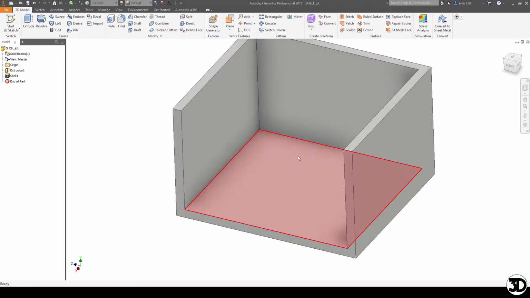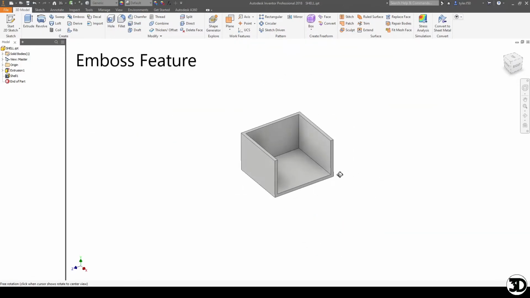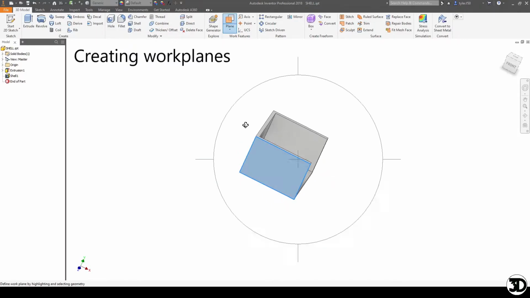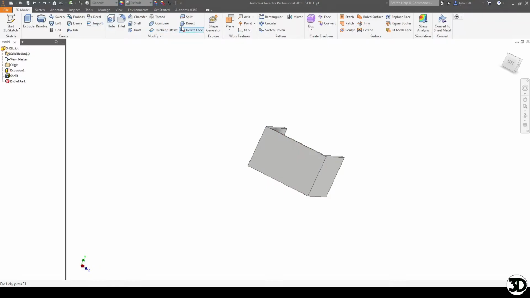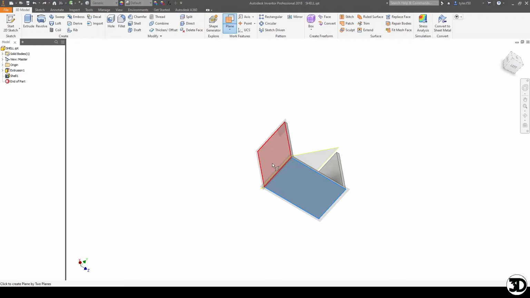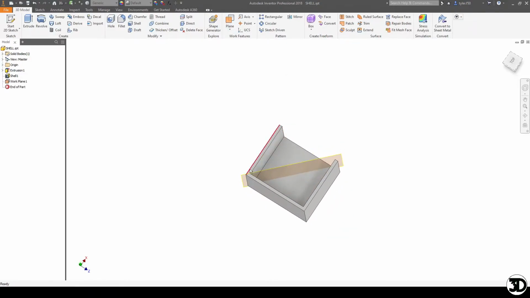Next, I'm going to show you the emboss feature. I've showed how to use it on a curved surface, but now we're just going to use it on a basic surface. Essentially the way that we use this is we're going to make a work plane. I'm just going to choose a surface like this. So I'm just choosing a work plane, and you can actually choose two surfaces that are opposing each other, and it'll actually split the difference. So then you know this is basically the halfway mark of it.